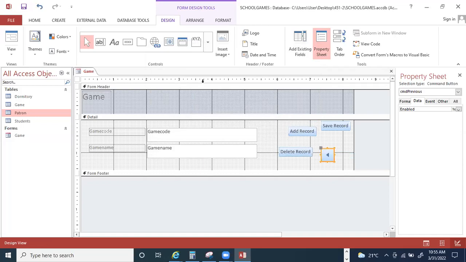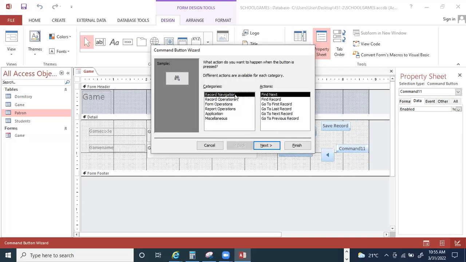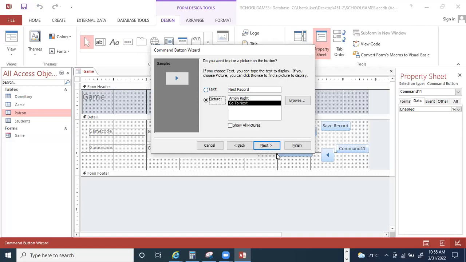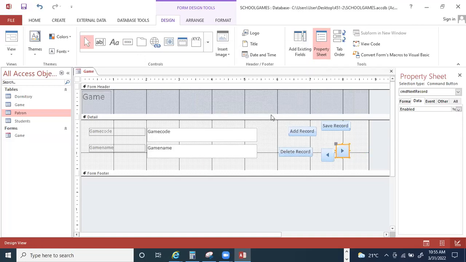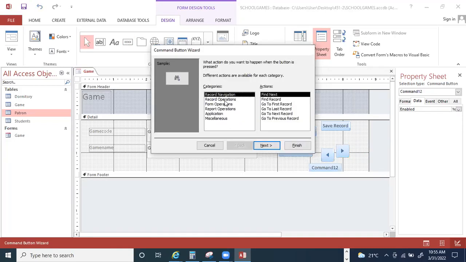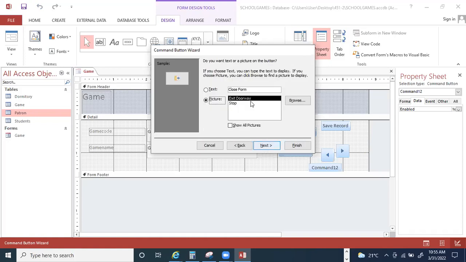Another button I want us to add is for forward. So add a button for record navigation to go to the next record. Use an icon for that. CMD next record. And the other button I want you to have lastly is the close, to close this form. So under form operation now, not record operation, not record navigation, under form operation, the operation will be to close the form. You can have close form or just the word close.